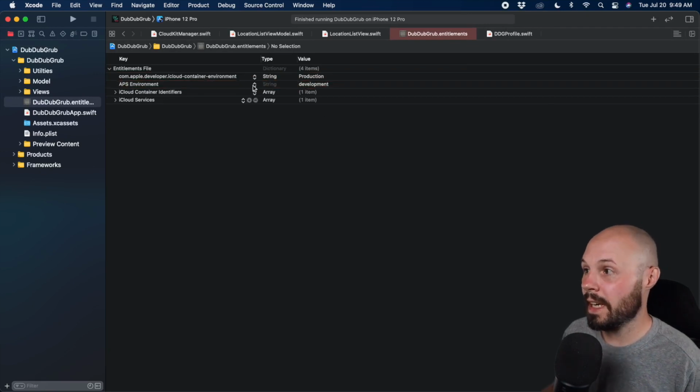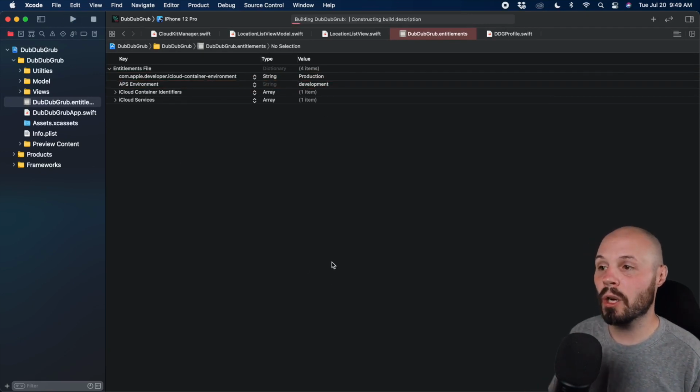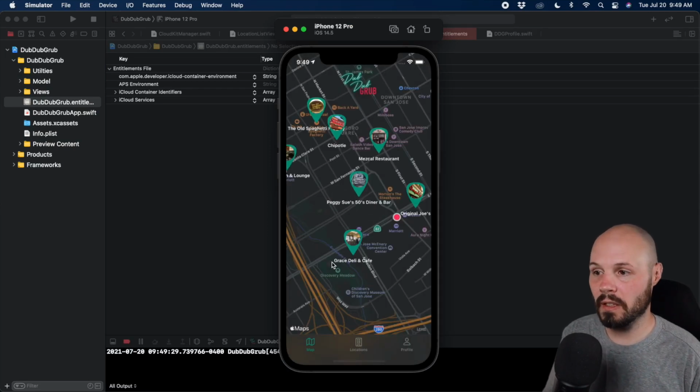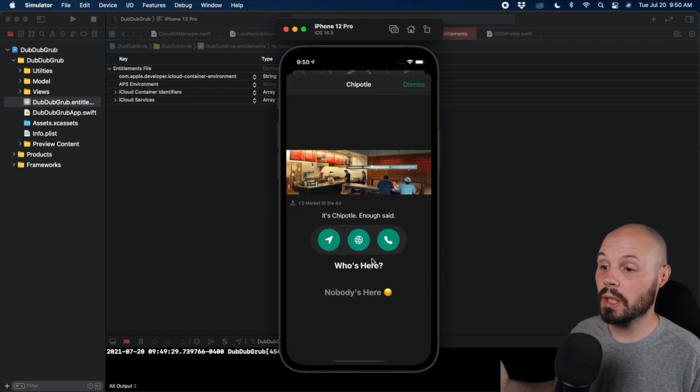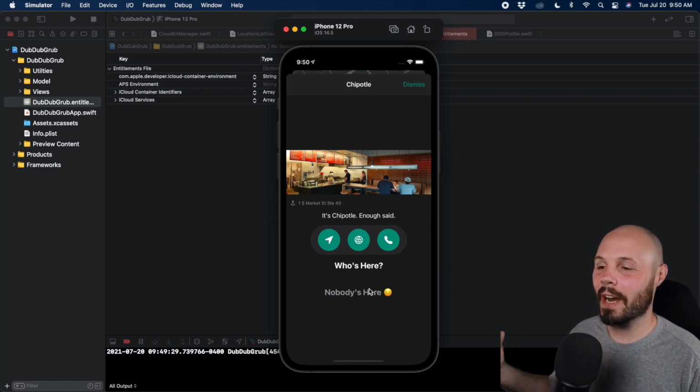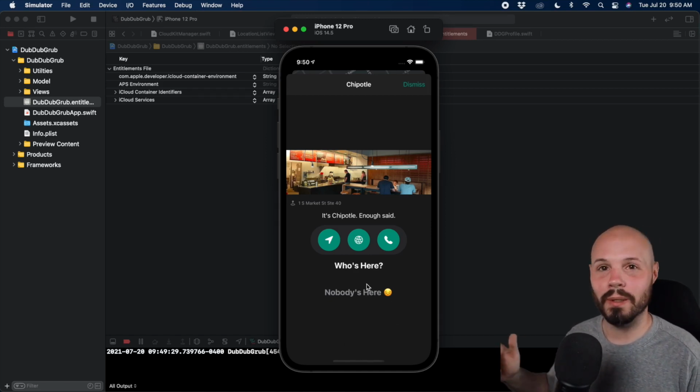Hit return. And then now when we run this on the iPhone 12 Pro, I should go to production and we should basically see a clean slate. All of our locations look the same. There's nobody checked into Chipotle. And when I click on Chipotle, nobody's there. And I thought there was a reason we had that spacer below. I didn't test this afterwards, so we're going to go back and fix that as well in this video.